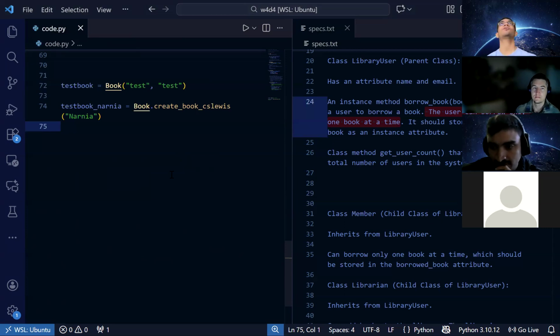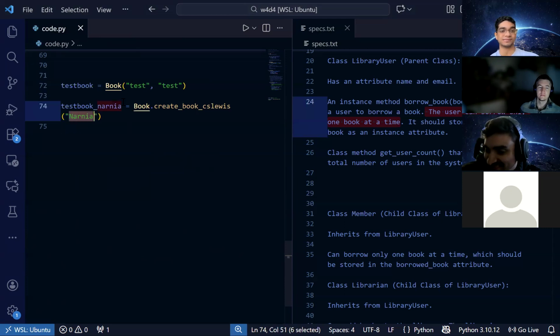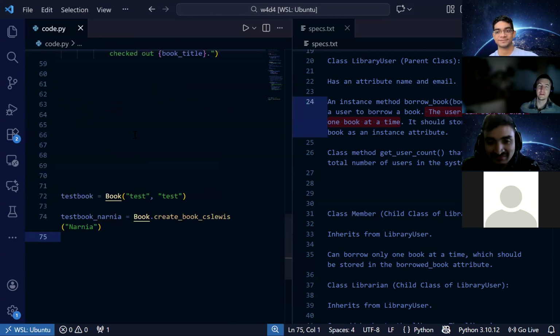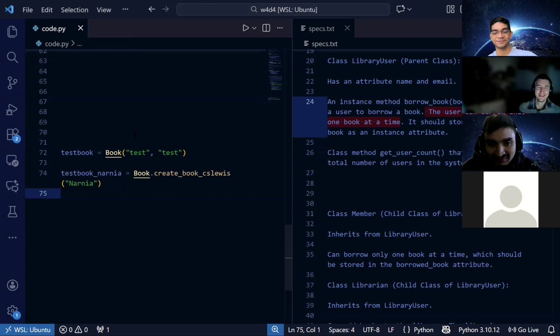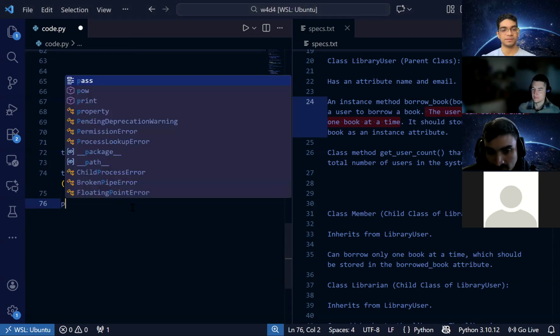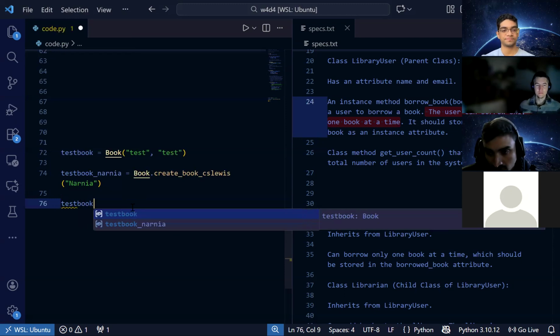Well, that will give us the class. I'm just looking to get the title out from this. Oh, I thought you said type. Sorry. Nope, all good. Do you have any ideas for how we can get the title, Logan? Print test book dot title. Perfect.